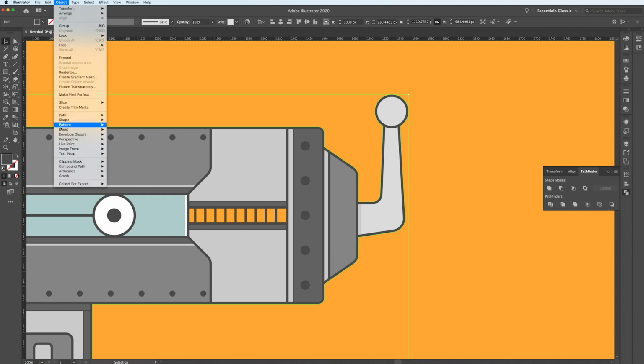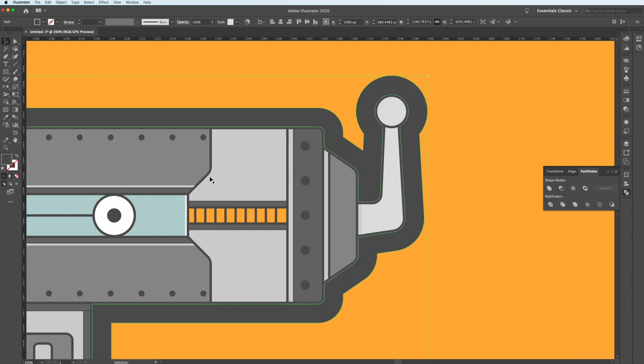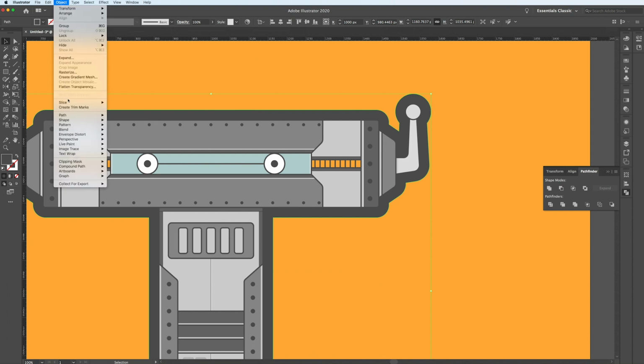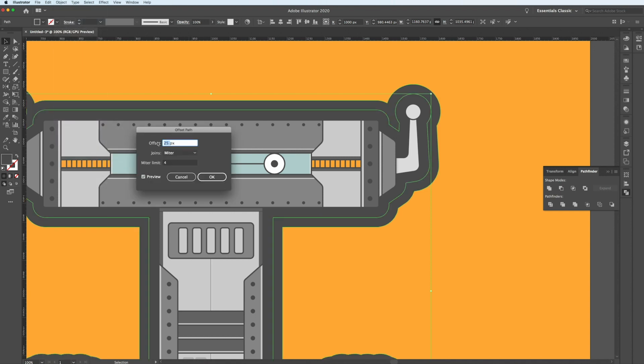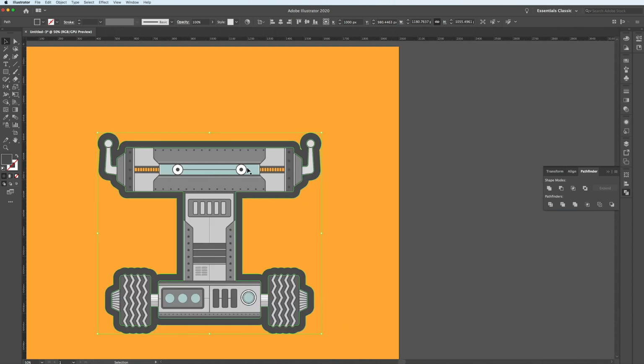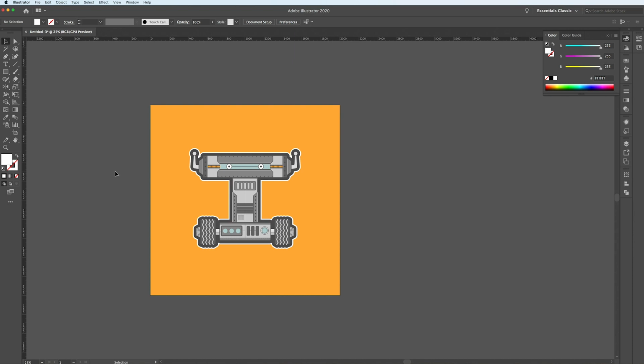So I came here, object, path, offset path. And for my thicker stroke, I think I came out about 25 pixels based on my canvas size. And I hit OK. So I like the way that that looks. Now it's time to add the thinner stroke. So I'm going to offset this again. Object, path, offset path. Now this one I only came out, I think, 10 pixels. So it was a much thinner stroke. And then I filled that with white. And this creates a really cool, chunky looking robotic sticker effect, which I liked for my project.